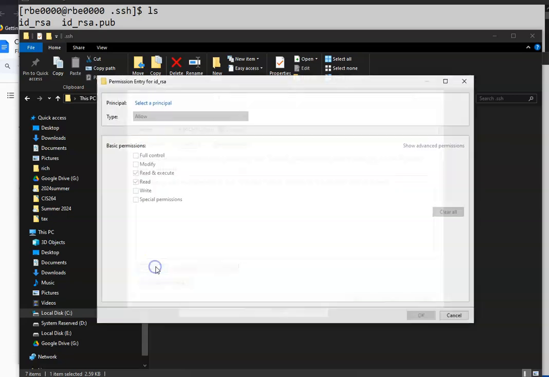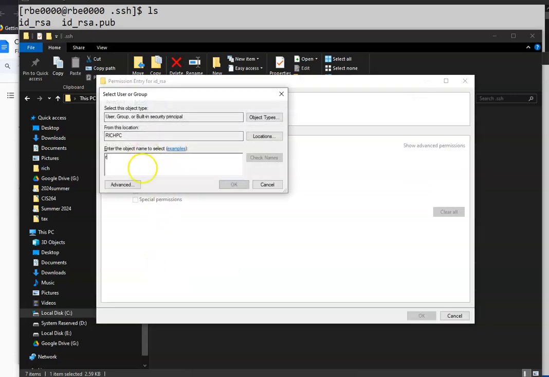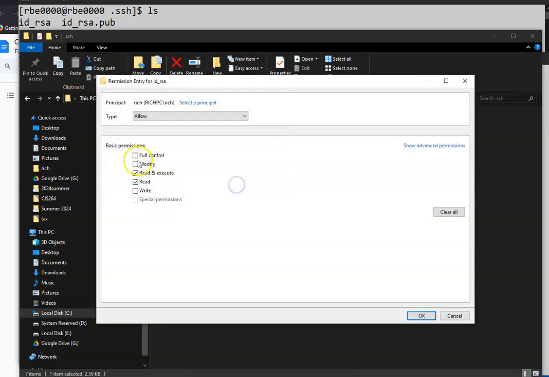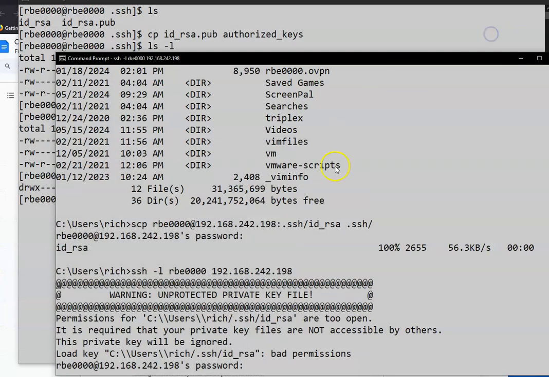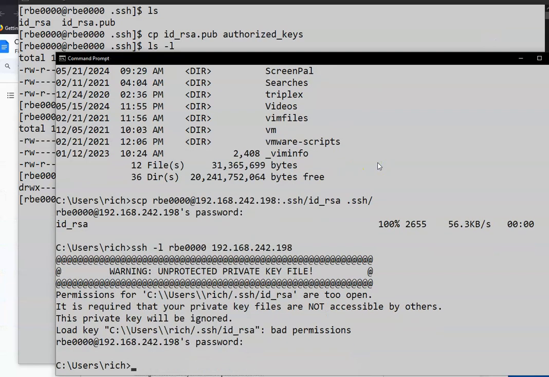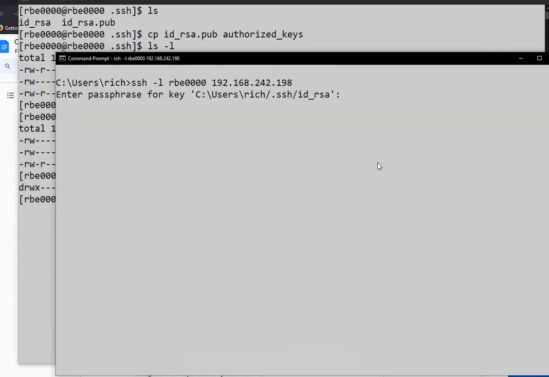And then we want to add a permission. Select, put your username for your system, hit check names, hit OK, and then you want to have read and execute should be good. So apply, OK, OK. So now in theory, it should work. So there we go. So now it's using my key. Put in the key passphrase you selected, and that should work. If you are using a Mac or Linux, the SCP command will be a little different.